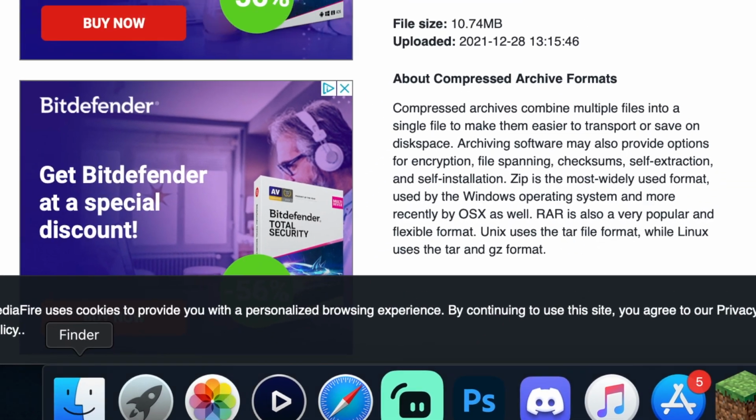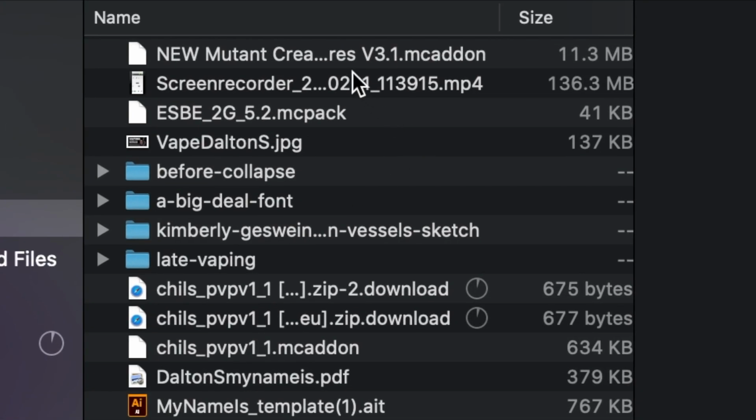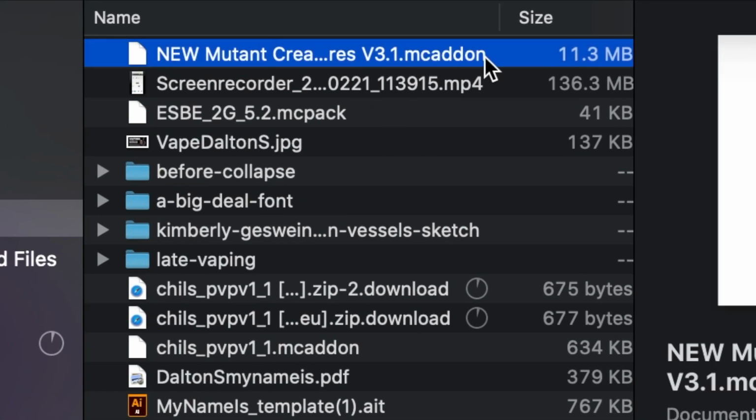After you've got that downloaded, you want to go to the bottom left here where it says Finder, and you want to click on Finder just like this. And from Finder, you want to go to where it says Downloads right here, and go ahead and access your Downloads folder. And in here, you'll see that Mutant Creatures add-on right here that we just downloaded.